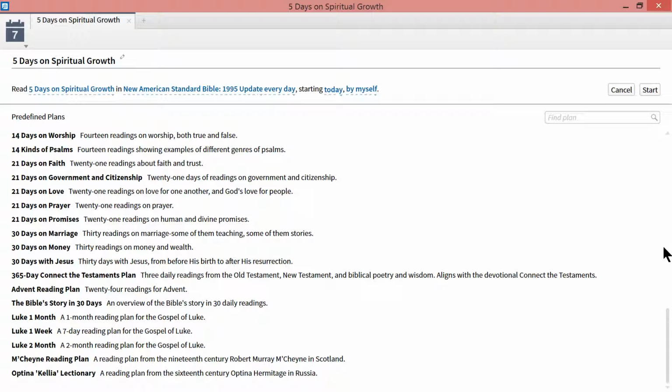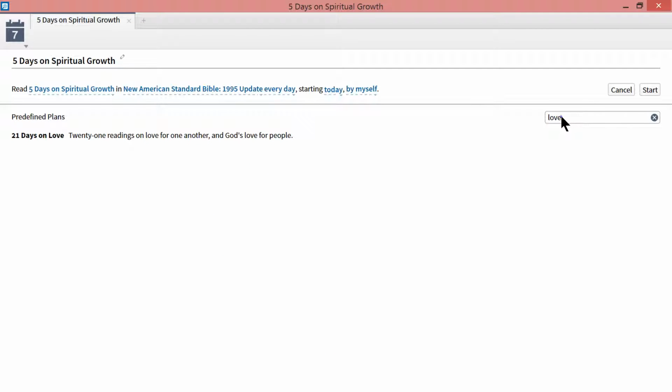Now at the top right, there is Find a Plan. Let's go ahead and click in that box. Now I have typed in love in the find box, and you'll notice that the only plan that has the word love in it is the plan 21 Days on Love. So use the find box to quickly locate a predefined reading plan. Now to see all our predefined plans, we need to clear out the find box. You can do that by clicking on the white X in the circle here, located at the right.